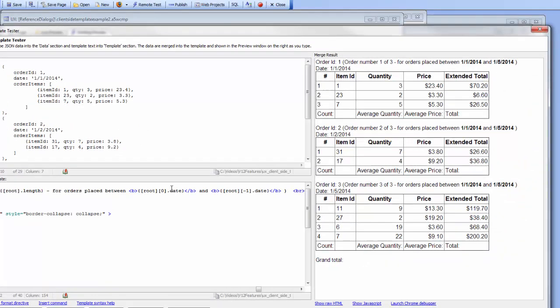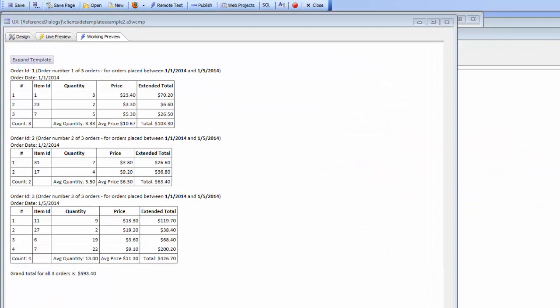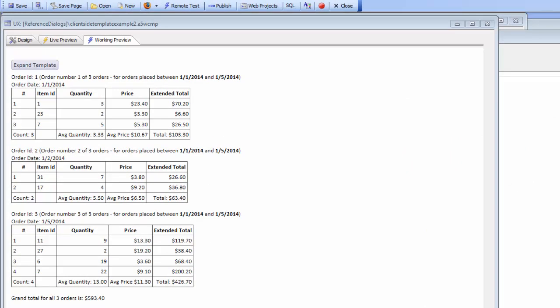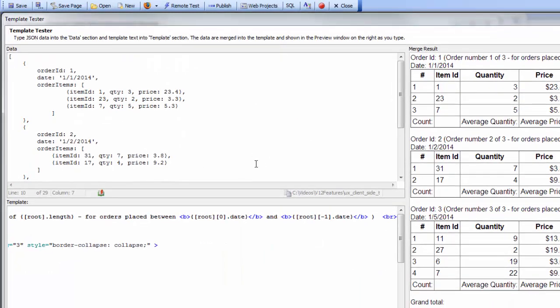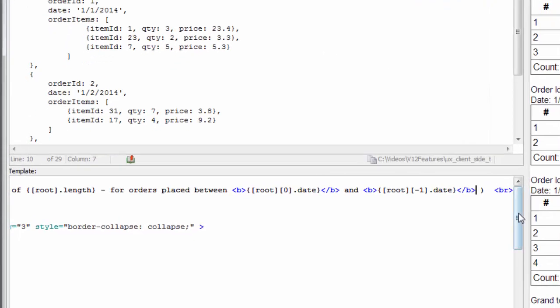So now we basically got the order header exactly matching our example over here. The next thing that we need to do is get these summary values working. There are several techniques for computing summary values, but the technique that we're going to use in this video is something called an array preprocessor.